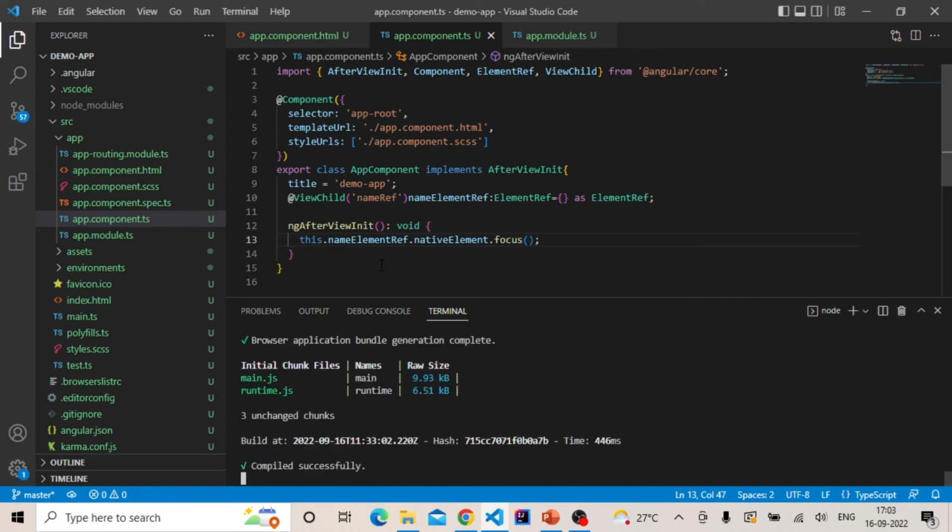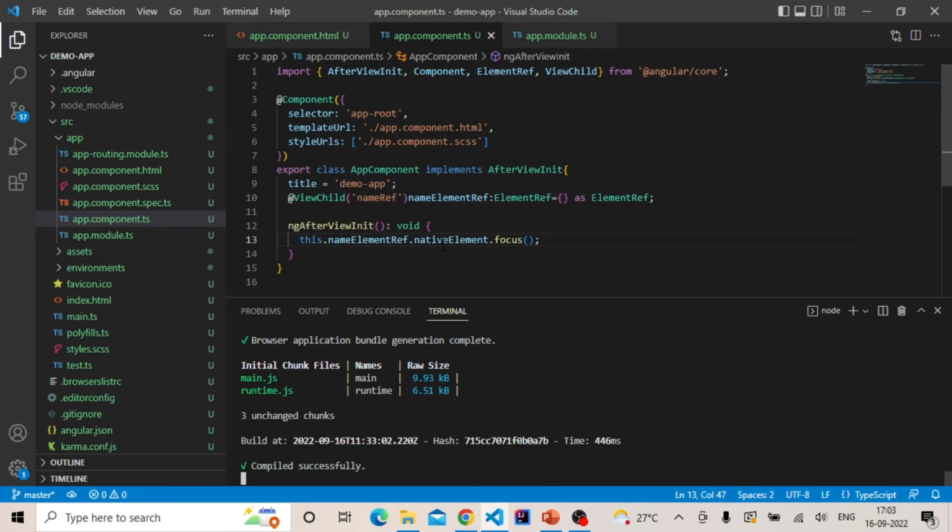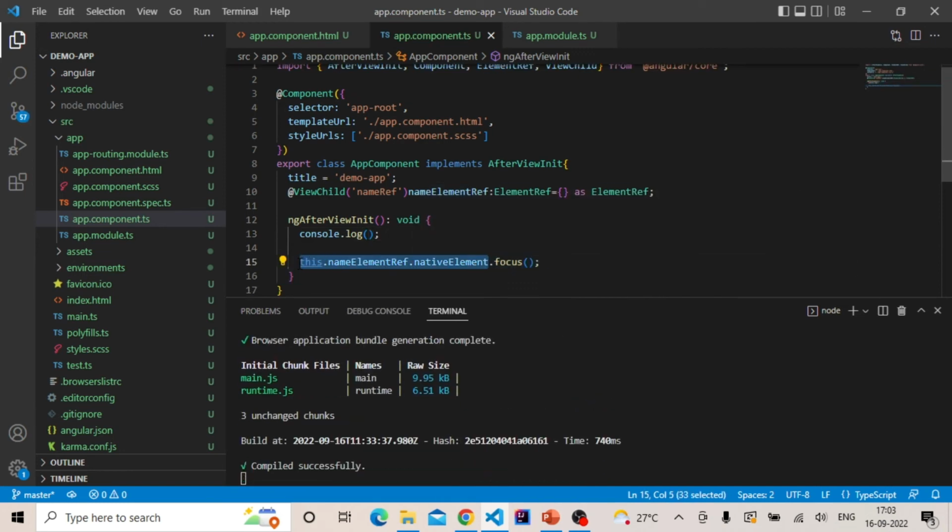So now let's go to our Chrome and see if it is working. Now you can see in the Chrome, by default this enter name field is focused, right? Now let's also see what the different properties are that this nativeElement has. We can use those properties according to our need. So for that, let's console log this whole thing, this dot name element ref dot nativeElement. So I'm logging it.